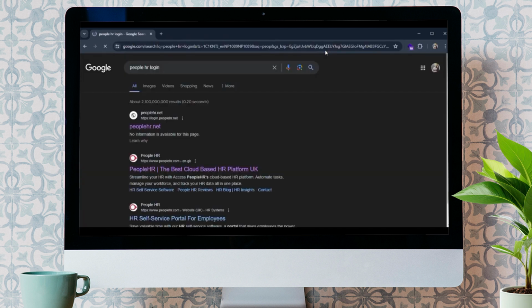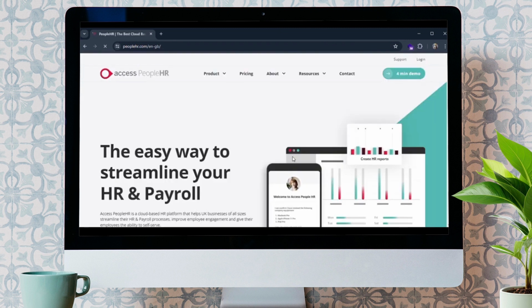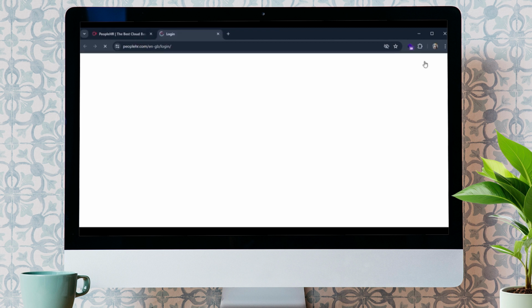First, go to your Google Chrome and search for People HR Login. Here, you can see the People HR official website link. Click on this link, and you will be redirected to the official page of People HR.